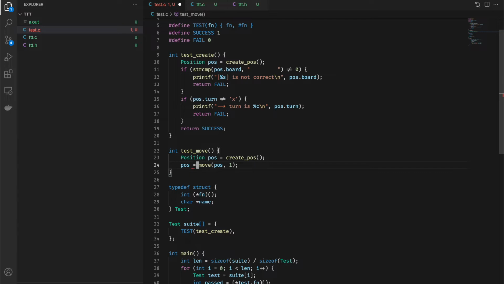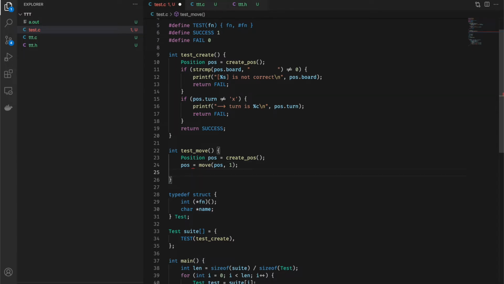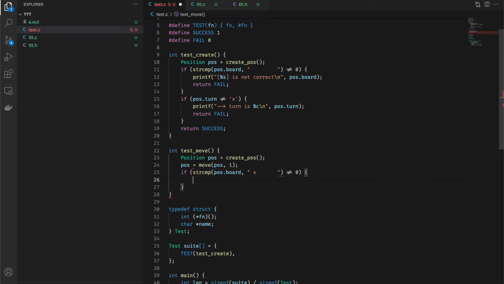Yes, this is throwing an error because I haven't defined move yet. Okay, just let's assume that I have it, and the assertion is, if string compare. Okay, this is my expectation: that the board will equal an x there, 1, 2, 3, 1, 2, 3, and the turn will be O. Oh, actually, that's the next part. Okay, this should be equal. So I'll just say if it doesn't equal 0, then this is an error. So return fail.